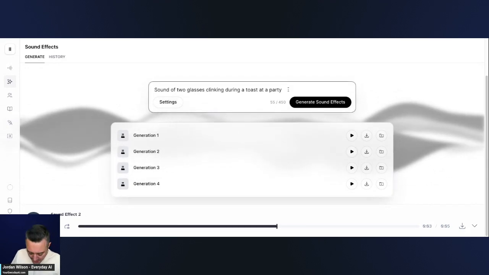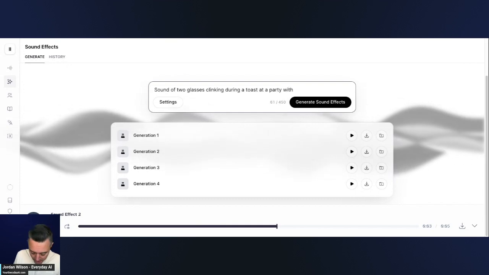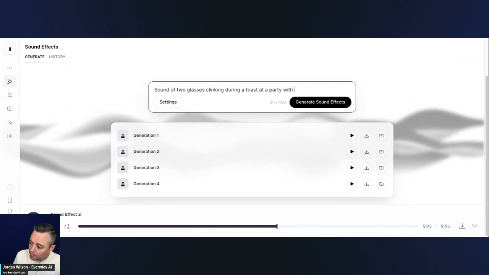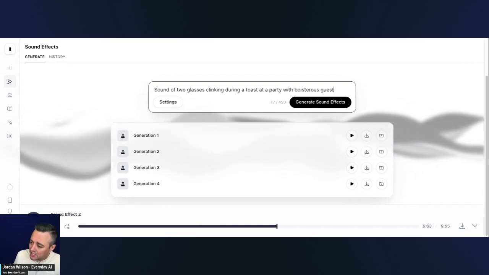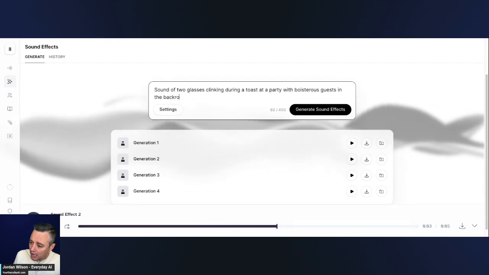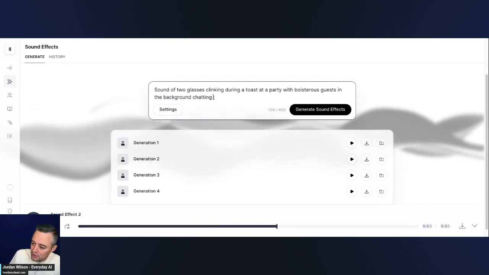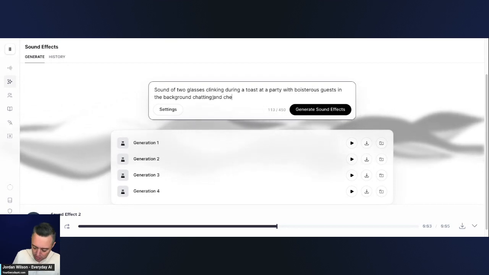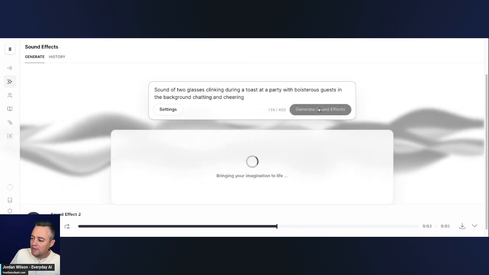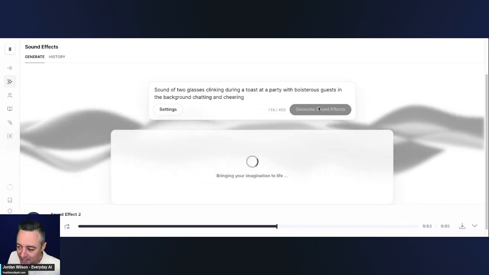So now just as an example, I'm going to say with boisterous guests in the background chatting. All right. Chatting and cheering. All right. So maybe this will give us a little bit more of that atmosphere that we were looking at.